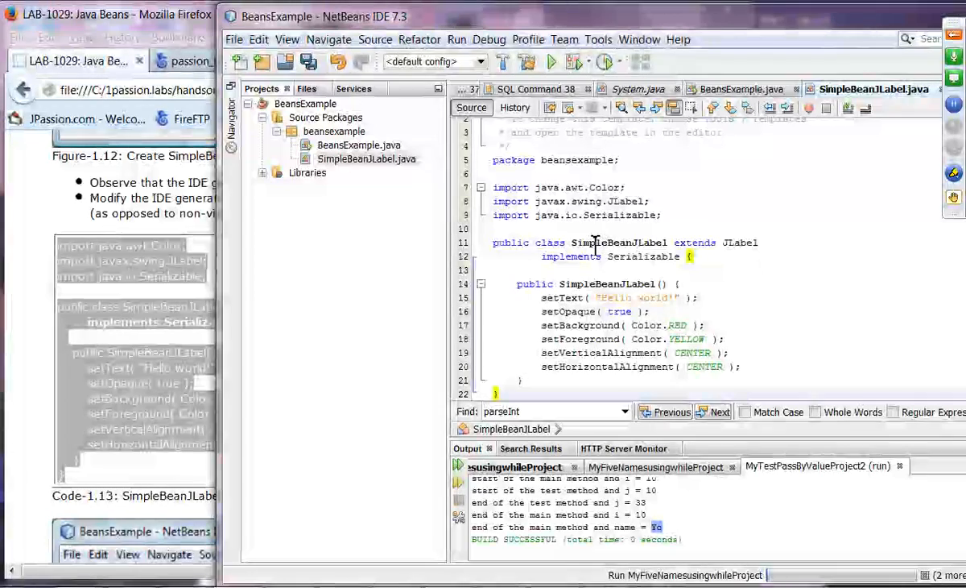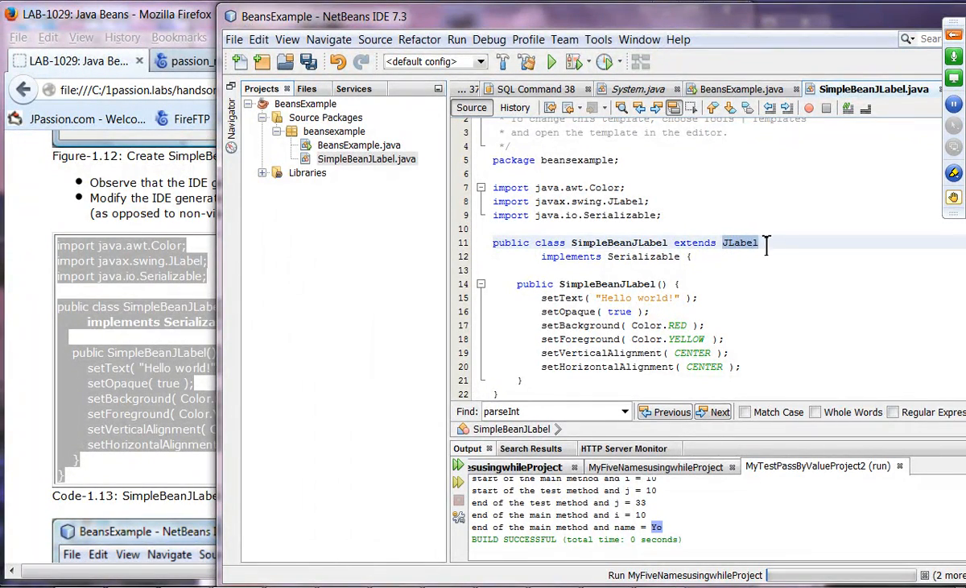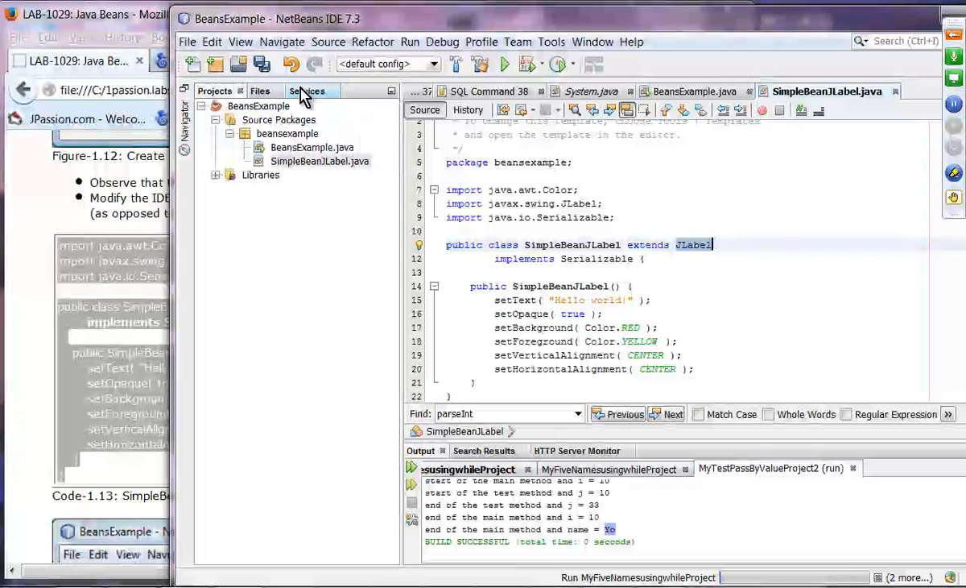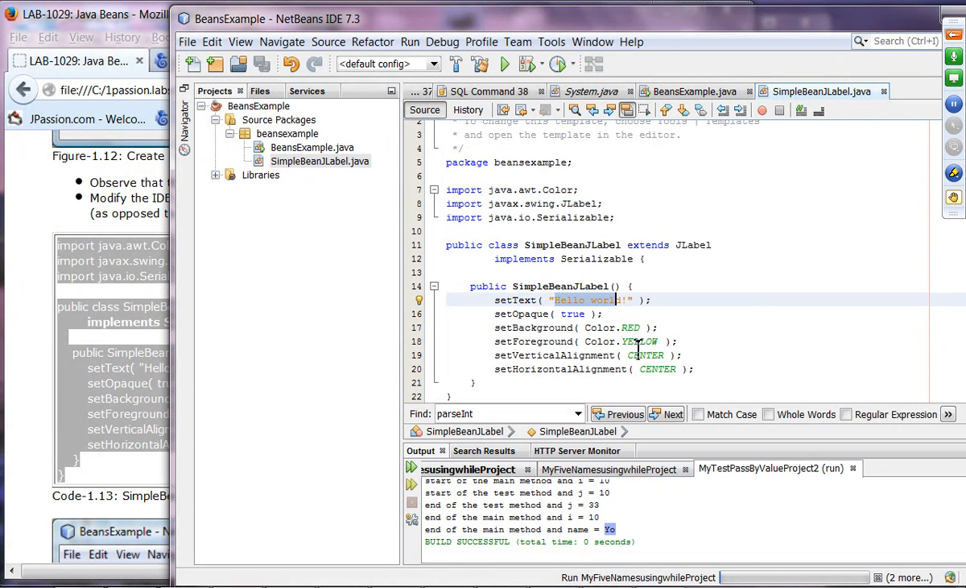You can see this is a visual bean because it extends JLabel. JLabel is a visual component, so by extending JLabel, you can tell this is a visual component. This label will have a text value. If you take a look at the JLabel source code, you will see it does have setText, setOpaque, setBackground, basically a bunch of setter and getter methods. So let's take a look at the JLabel. You can take a look at the Java documentation of JLabel.